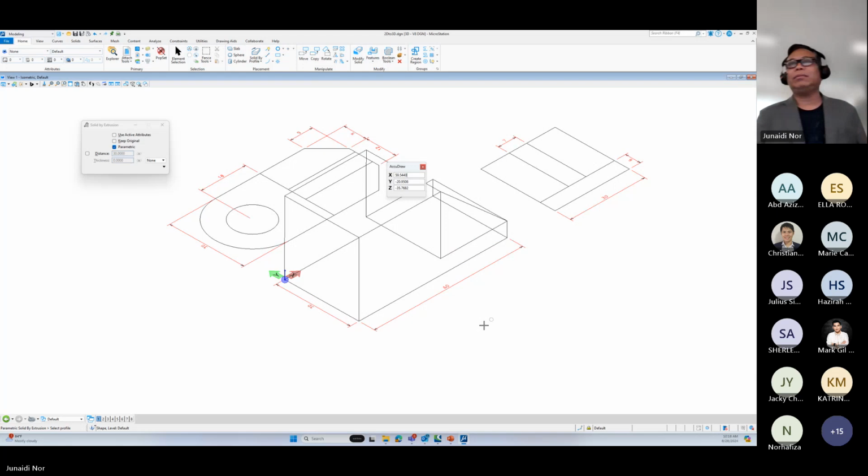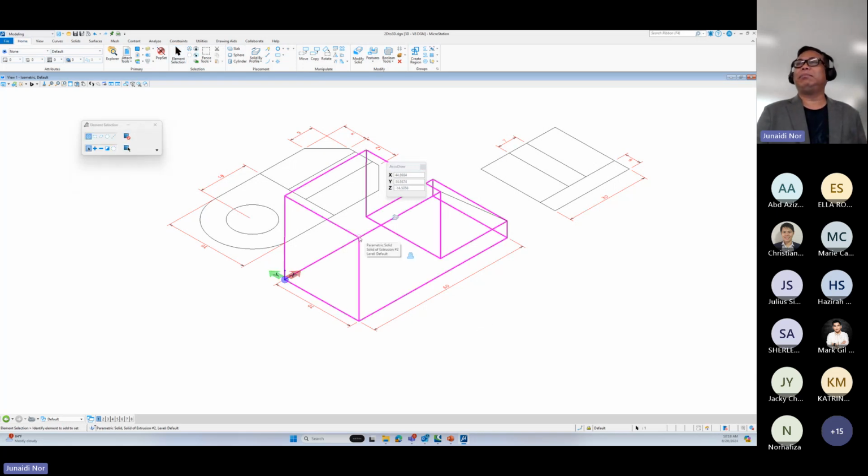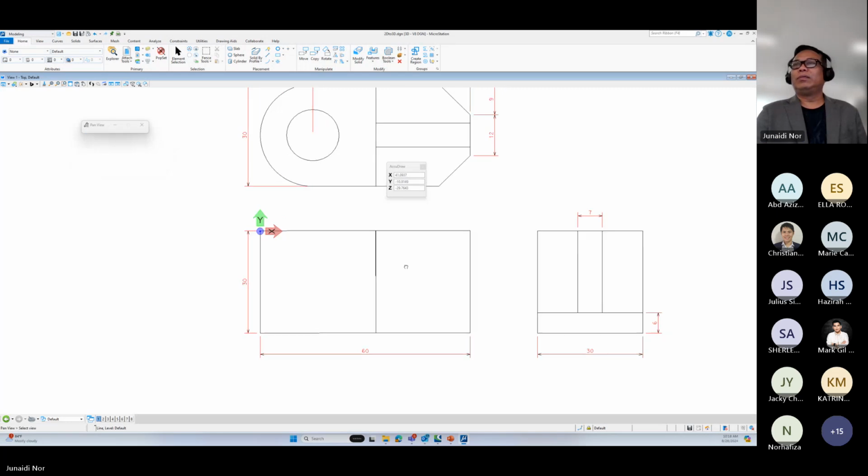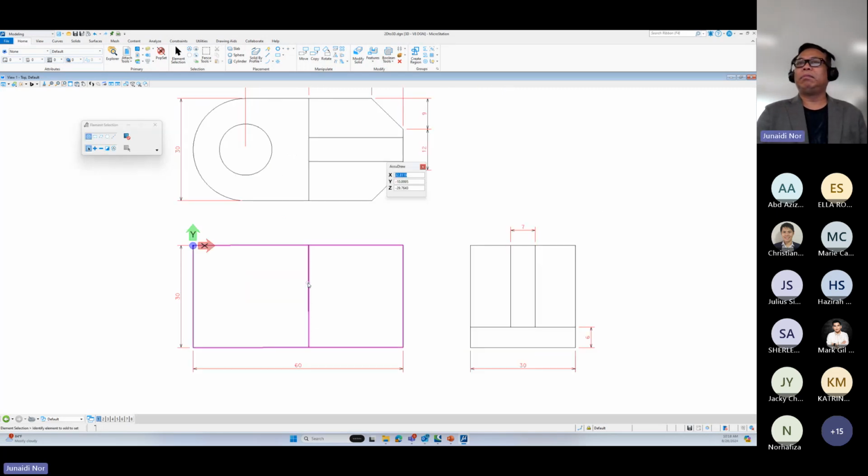Next. So I already got this portion. Okay. So next, I need to bring this object. So the easiest way, first I delete this one because I can still use this element to copy over here. So now I change it to top view. Okay. So this is the object I need to move.